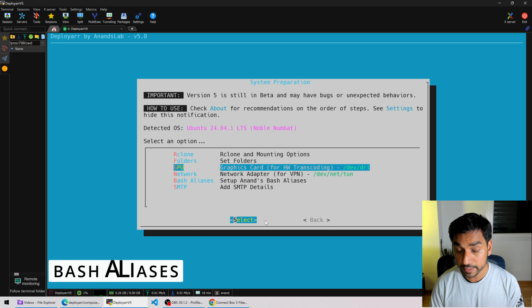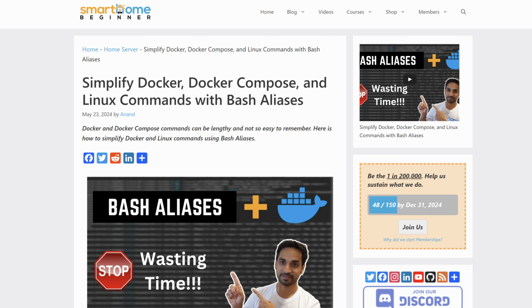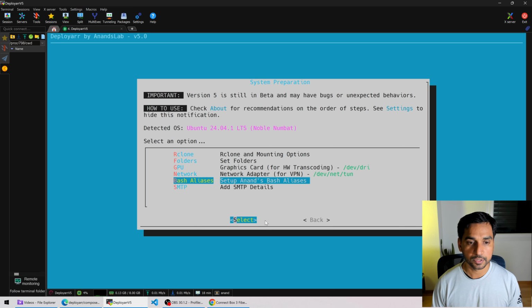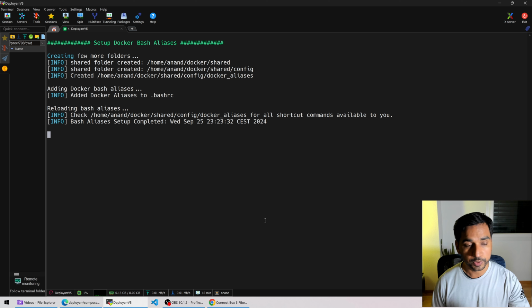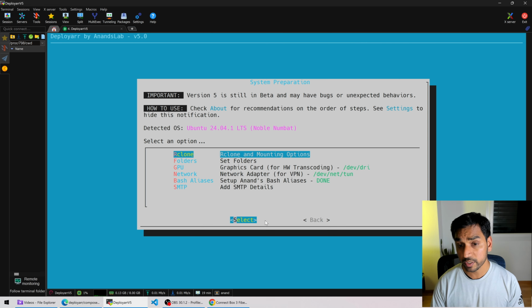my bash aliases. If you do not know what those are, they're commands that can simplify Docker, Linux, and Docker Compose commands. I use it every day. You don't really have to type long, lengthy commands to get things going. They make management of your Docker environment a breeze. So let's get that installed as well. So I'm going to do that right now, and you will see that my prompt might change after I'm done. So we're done with this step.